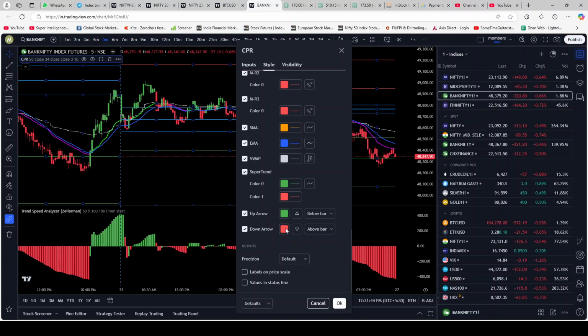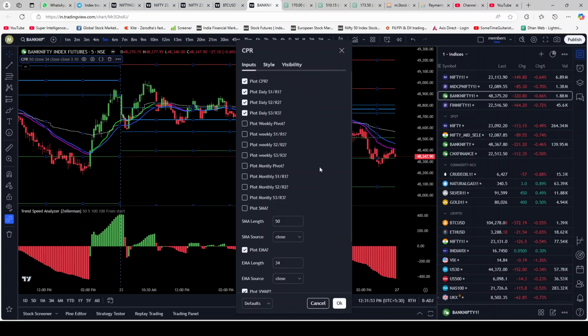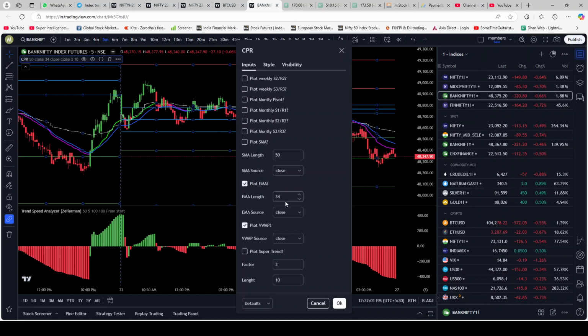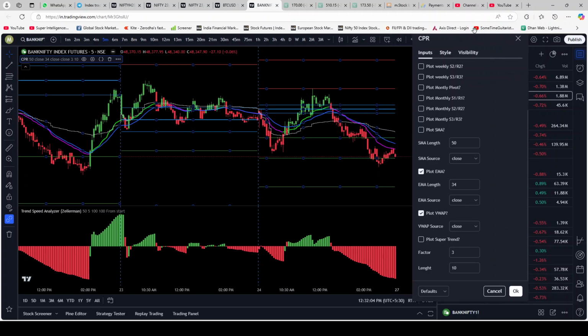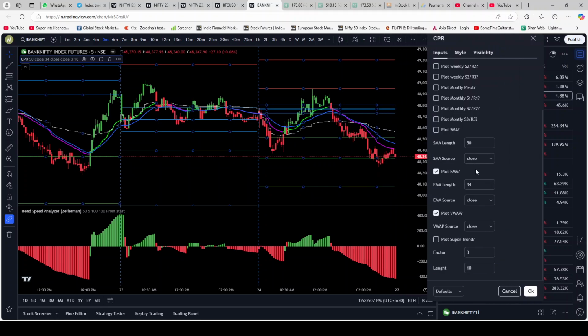I've basically made some color changes again. I have not made any fundamental changes in inputs. Here you see these 2 at the bottom are unticked. In the input section, it comes default with only the first 2 ticked. I keep the second 2 also ticked. This and this also I keep ticked. This EMA 34, I use EMA 34 with this. It comes by default at 50. This Guru Prasad indicator gives 4 options. You can see SMA, EMA, VWAP, and plot super trend.